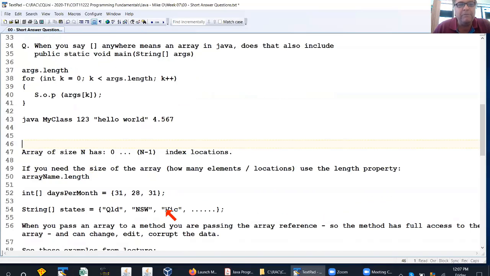So the thing to remember with arrays is you've got an array of size n. You've got 0 to n minus 1 storage locations or index locations. They're also called elements. So the elements of the array, the storage locations in the array, or the values of the storage locations in the array. Okay, so array of size n, you've got index locations 0 to n minus 1. So keep that in mind when you work with arrays.